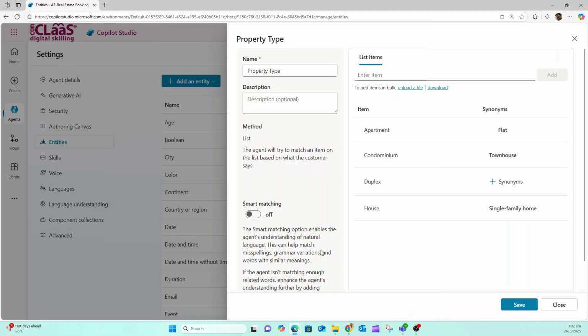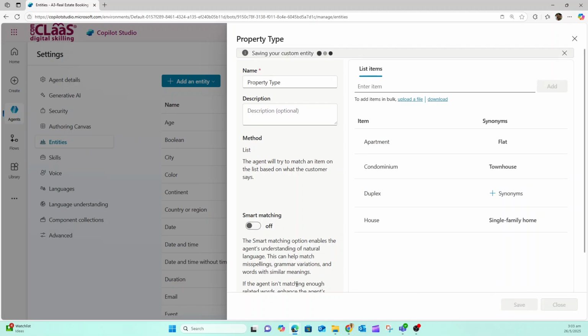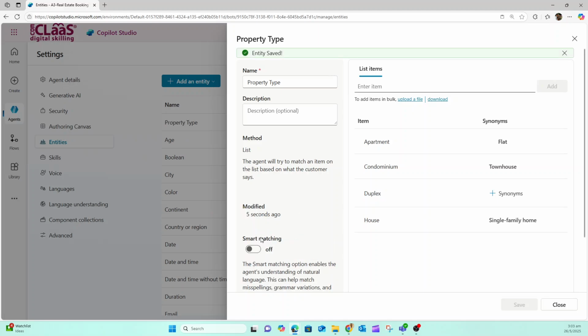Okay, done. Yeah, so we have added the synonym. For the duplex, we don't add the synonym. Okay, then after that, save it. Then there is a smart matching, which we're going to turn on.